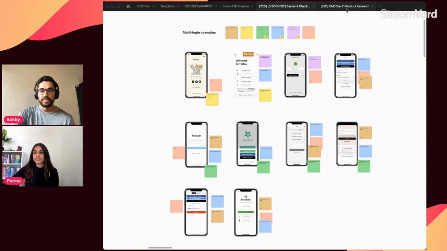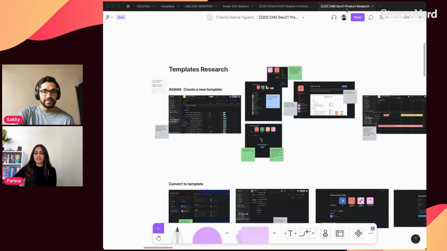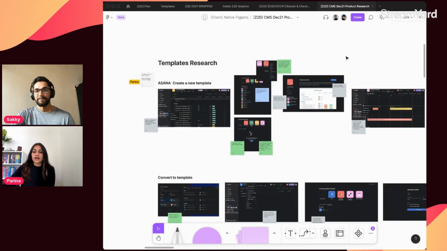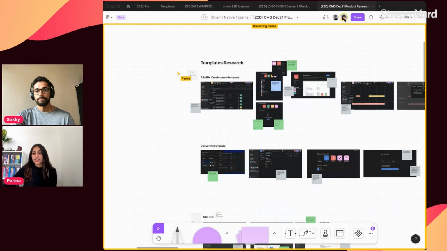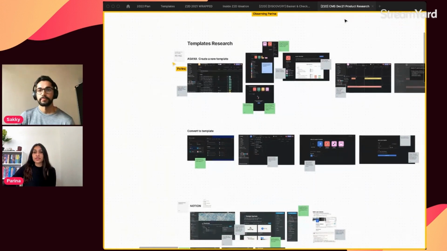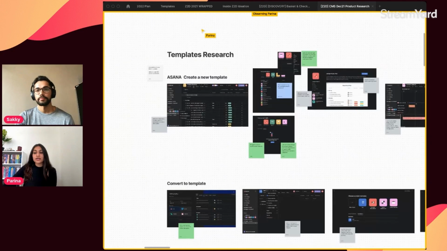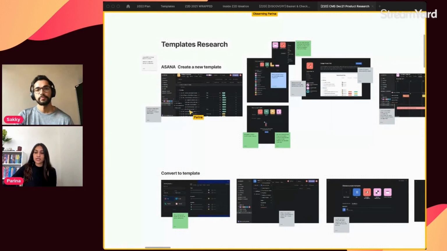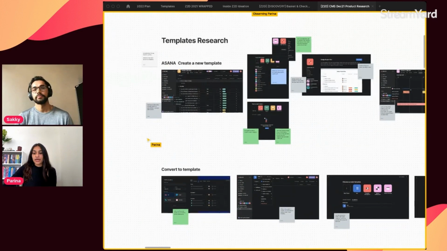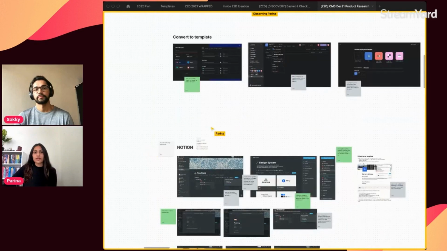The next one that Parina is going to take us through is competitor research. Usually when you're trying to improve a feature on your product, you'd want to go in and look at different competing products. For this one, we looked at the feature for adding templates to your product. We looked at Asana and Notion, and other products too.